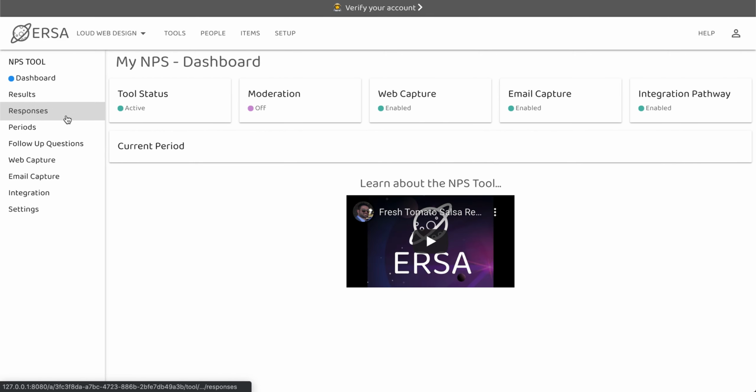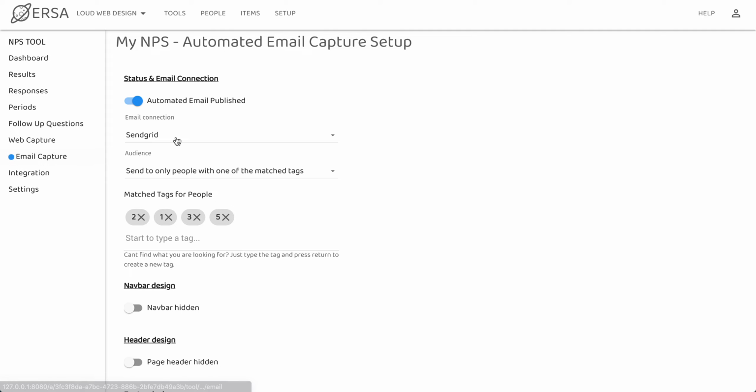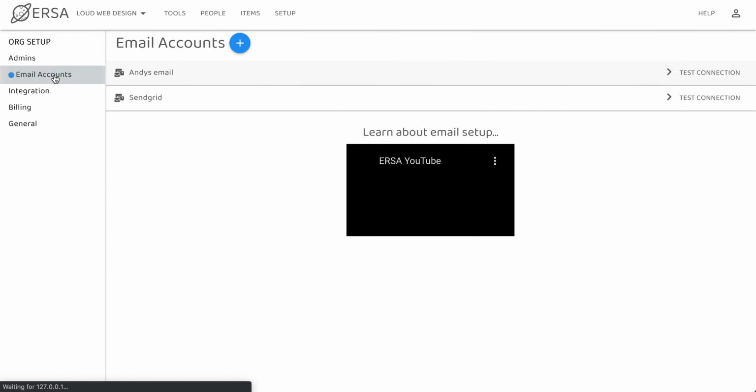So if we go into my MPS tool, for example, and have a look in email capture, we can pick which connection we want. We might want Andy's email, or we might want this email account called SendGrid. This is really cool because you can customize each tool where the emails are coming from. So you might send it from one of your generic company email addresses, or you might go for a more specific team member. Let's just jump back into email accounts here.